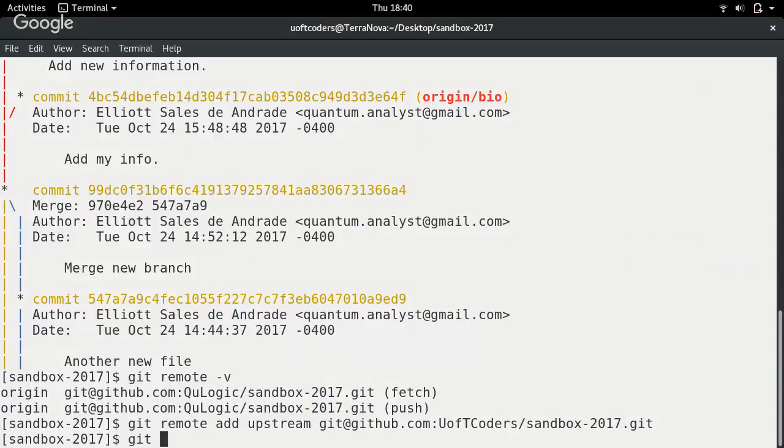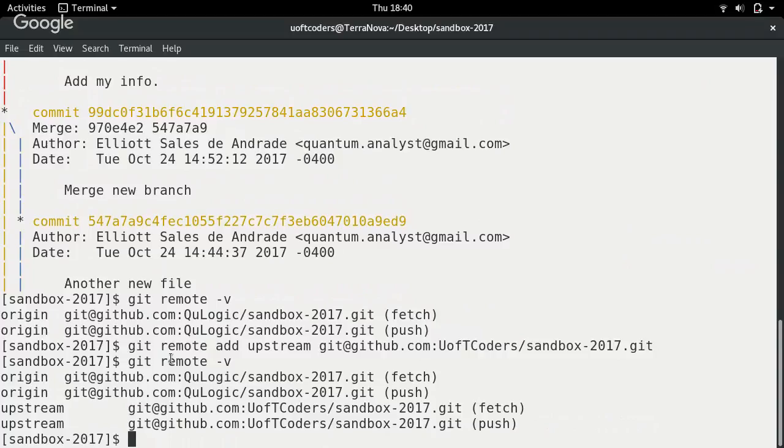So now if I check git remote -v, I should have two, or well, 4 lines, but there's 2 remotes. So there's one origin and one upstream. I mean, you can name it whatever you like. You could name it UFT Coders instead of upstream. I think the name comes from sort of like a river flowing, like the changes are there and then they come downstream to you, something like that.